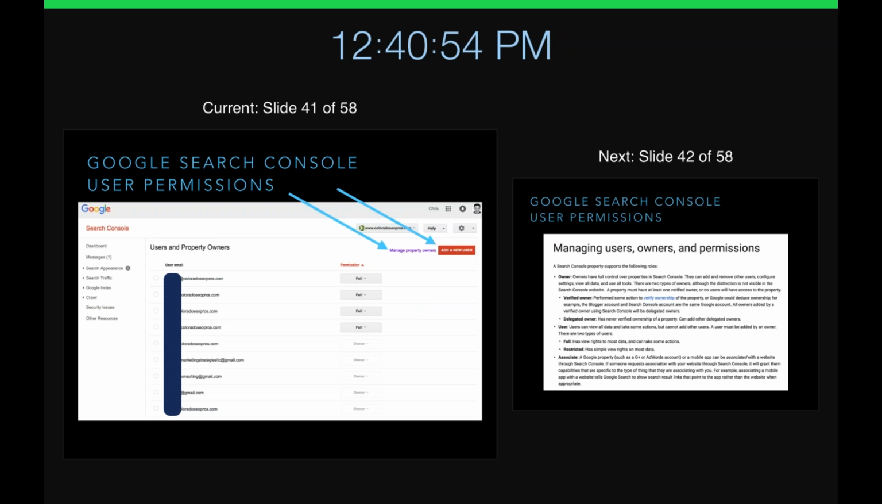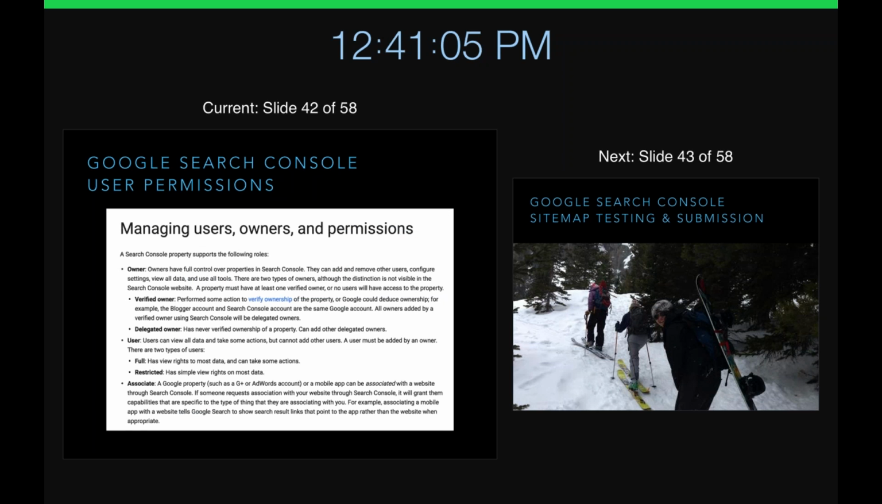Property owners are going to have the most control. And then users have less permissions. And then you've got a couple different options within users in terms of permissions. So you could pull this up. I mean, bottom line is owners are going to have access to all of the data, all of the tools. They're going to be able to download, make changes to the account, and they're also going to be able to delegate other owners and users.